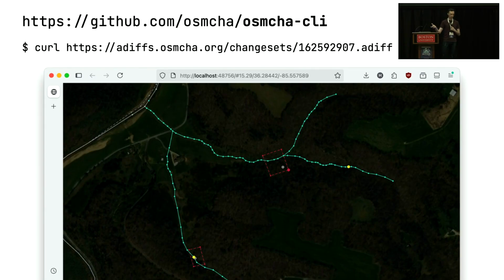Curl is a command that can download data from a web server. You download that change set, and then you pipe it into the OSMCha tool, and it will open up your browser and show you a visualization that looks a lot like the osmcha.org website. That's not that useful or interesting on its own.